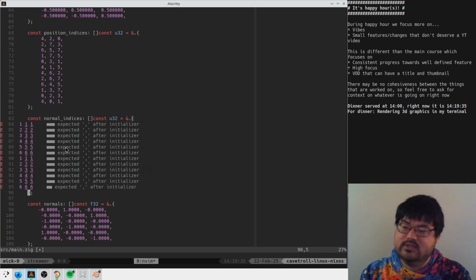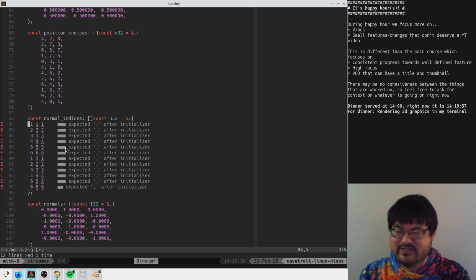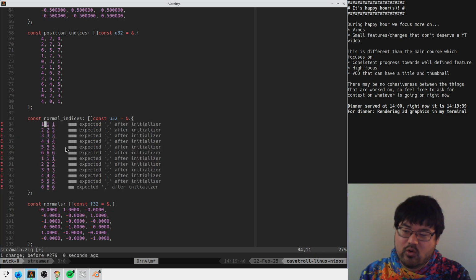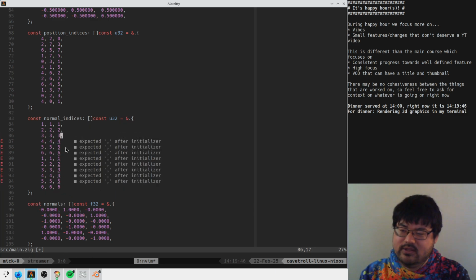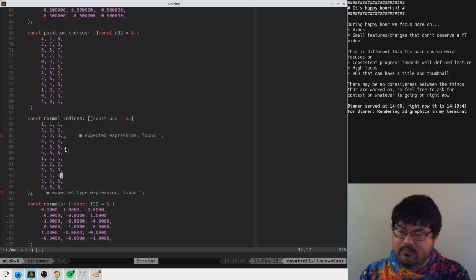This makes sense when you see these like this, right? They're saying of course the normals for all three vertices in a triangle are going to be the same, right? That makes sense.